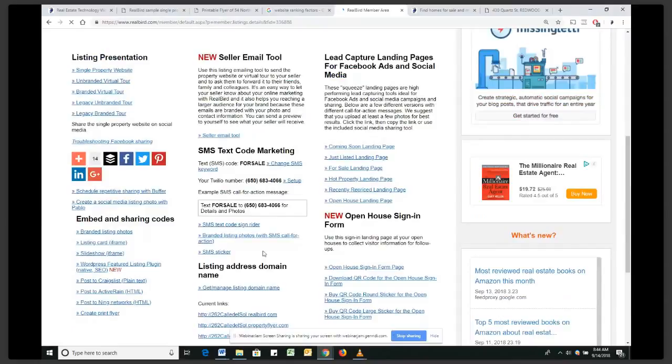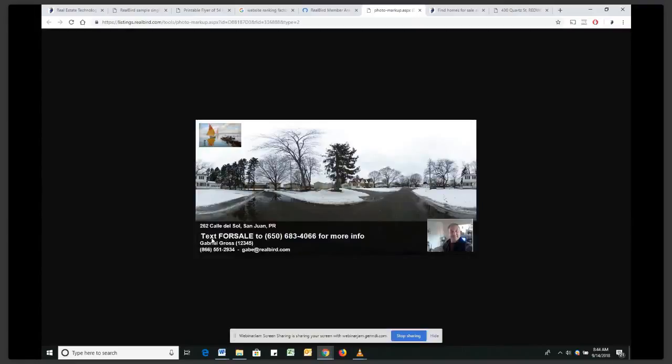Anyways, here you can also download listing photos with the SMS call to action. So I showed you those branded photos. If you click on that link, then instead of your phone number, or in addition to your phone number, you get the texting call to action there, and you can create a postcard with this and send it out to see this listing, and you put the address on the back, or you put it in an envelope, or you post it at the grocery store.